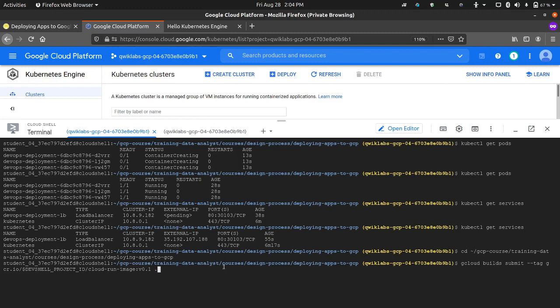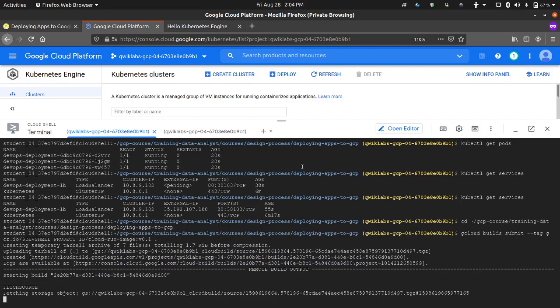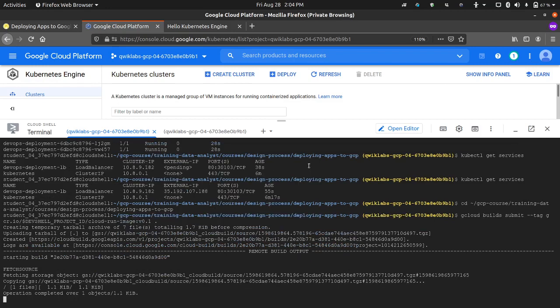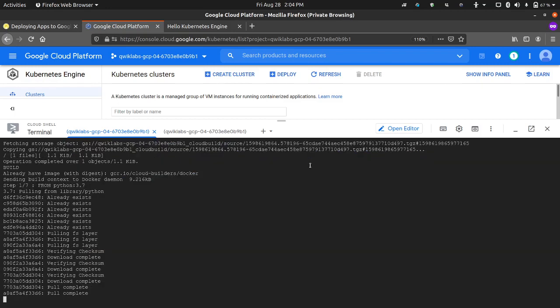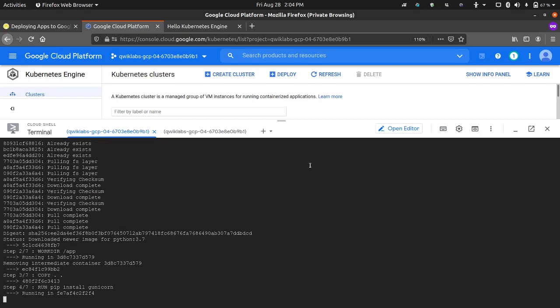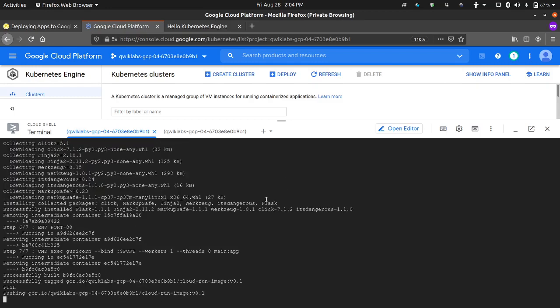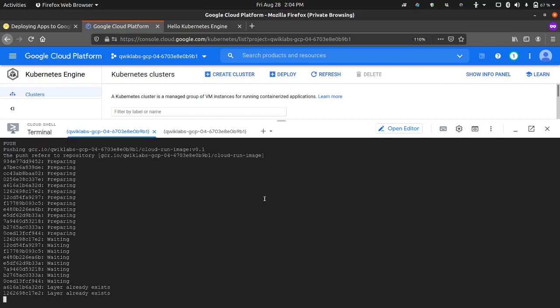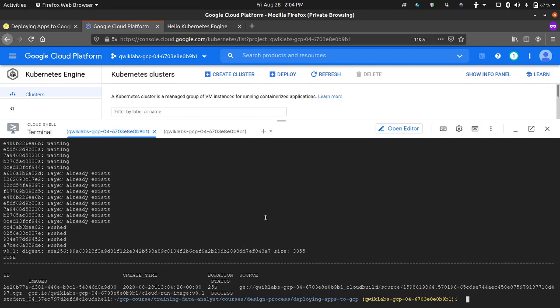Okay, so that's done. Let's build the container using the image we created previously, and then push that to the container registry. All right, so we're doing that. Seven steps. We've done six, seven. Okay, and we're done. Now time for the last part.